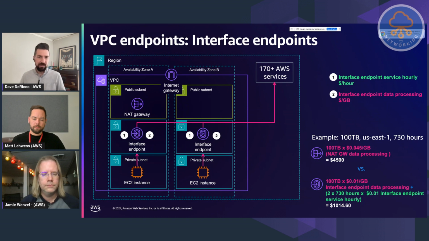And that's not even talking about some of the other benefits that you get with interface endpoints, where you can do additional policies on the endpoints and attach security groups. There's a lot of other things you can do with interface endpoints that make them much better for this than a NAT gateway. Keep your traffic off the internet.